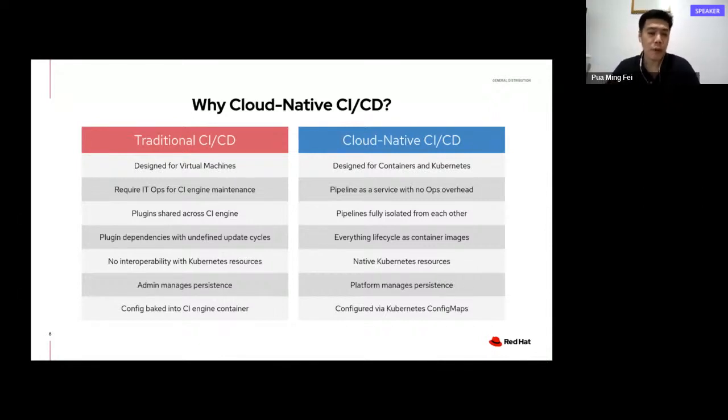Whereas cloud native CI/CD is really designed for containers and Kubernetes. It's based on a distributed and serverless mechanism. That's why there is no need for a centralized server or maintenance when we talk about cloud native CI/CD. Each of the CI/CD pipelines is fully isolated with no dependency on each other.